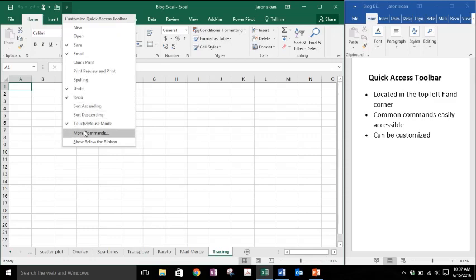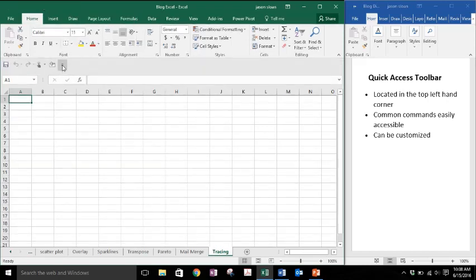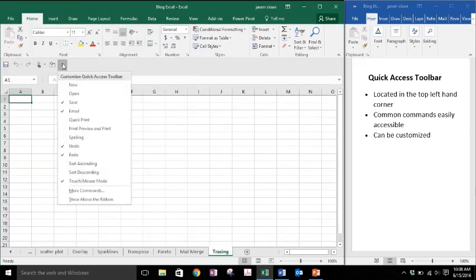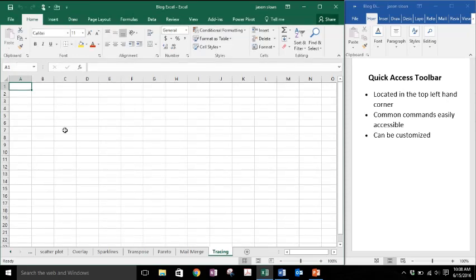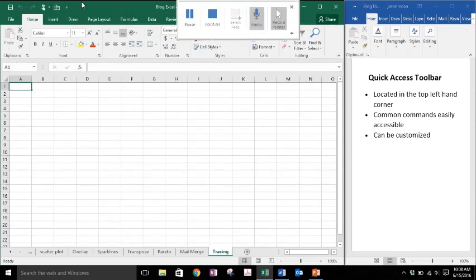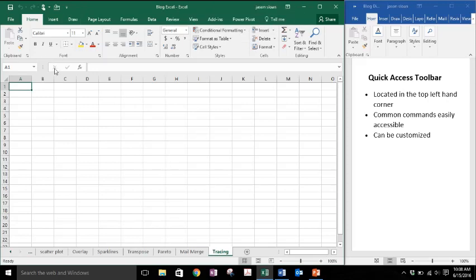But I can also go here to more commands, and that'll allow me to access a lot of the other features and add them into here. And then I can choose, do I want it above or below the ribbon? I keep it above the ribbon because I just don't like the way it looks below the ribbon. So I always keep it up here at the very top. Otherwise, I've just got space up here that's not being used, and it's taking away from down here.